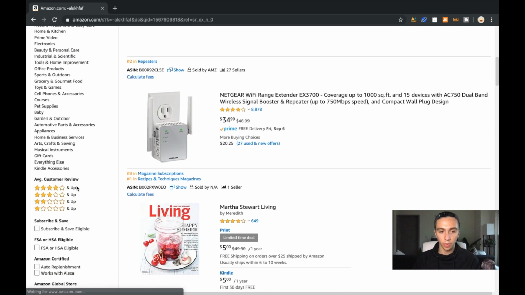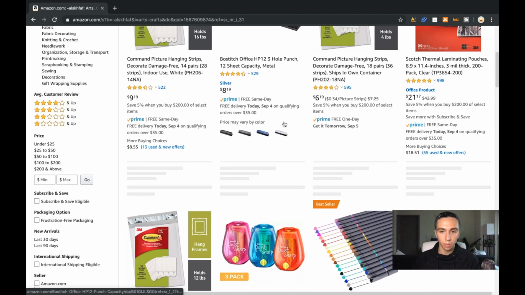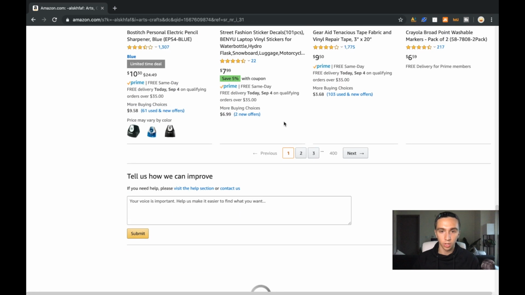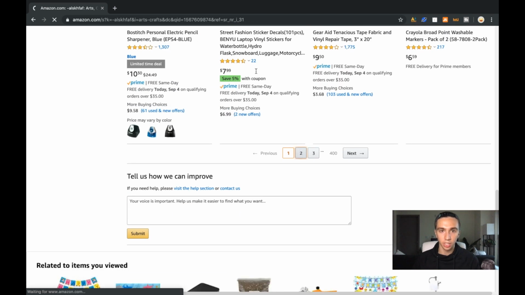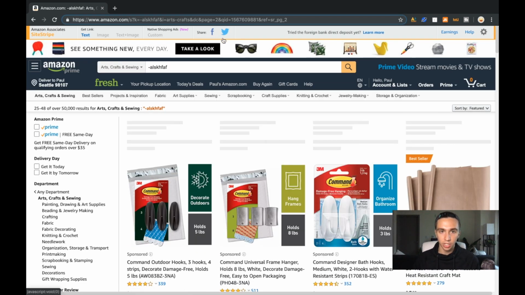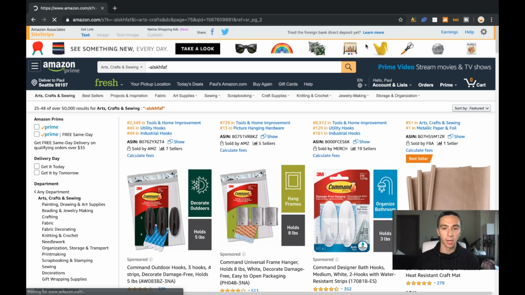And then we'll maybe go into arts, crafts, and sewing. And then we would come up here. And remember, it's not going to show up until you click on page 2. So come down, click on page 2, and then you'll see the URL will change. And then it spawns in that page equals. So we're going to go ahead and put page equals, and then maybe we'll try 75 in this market.